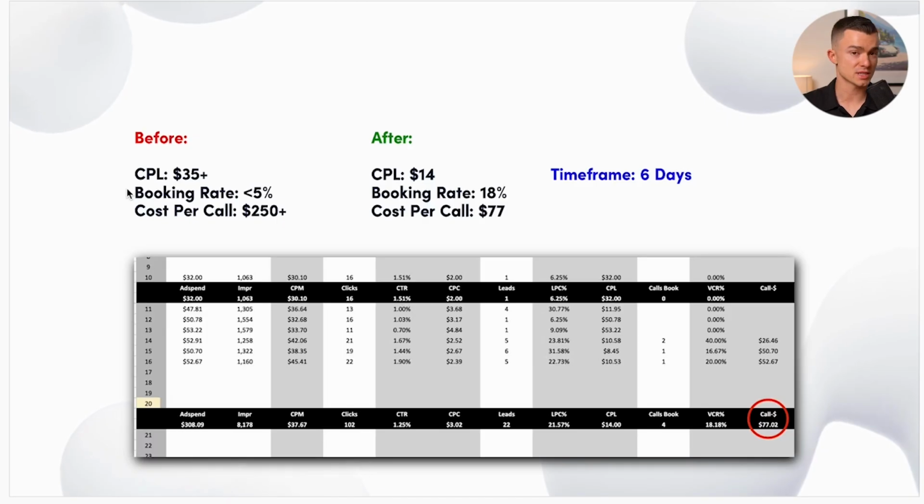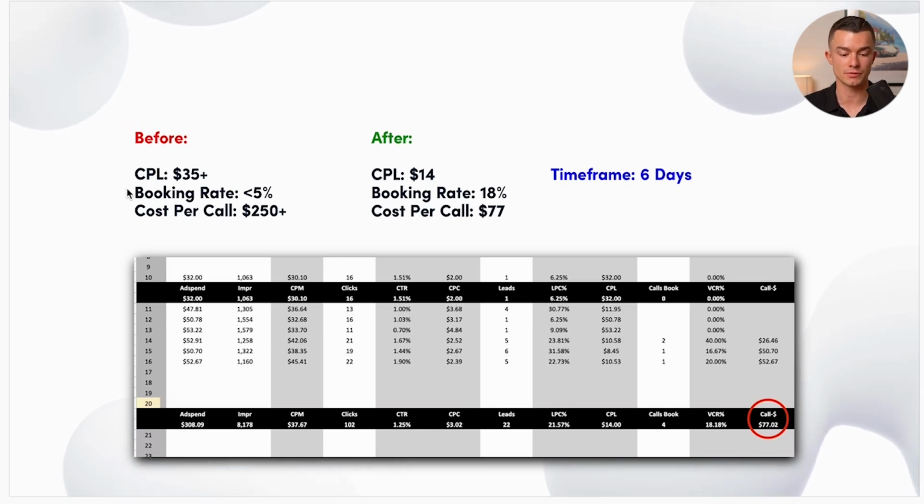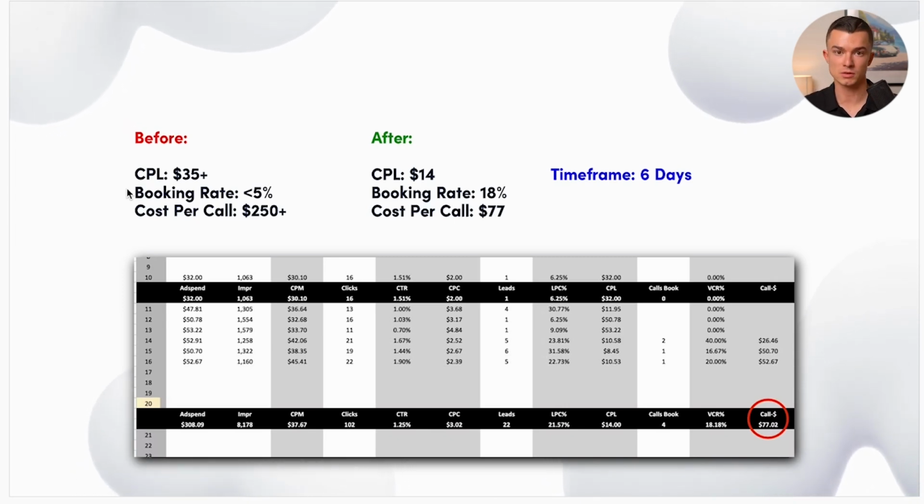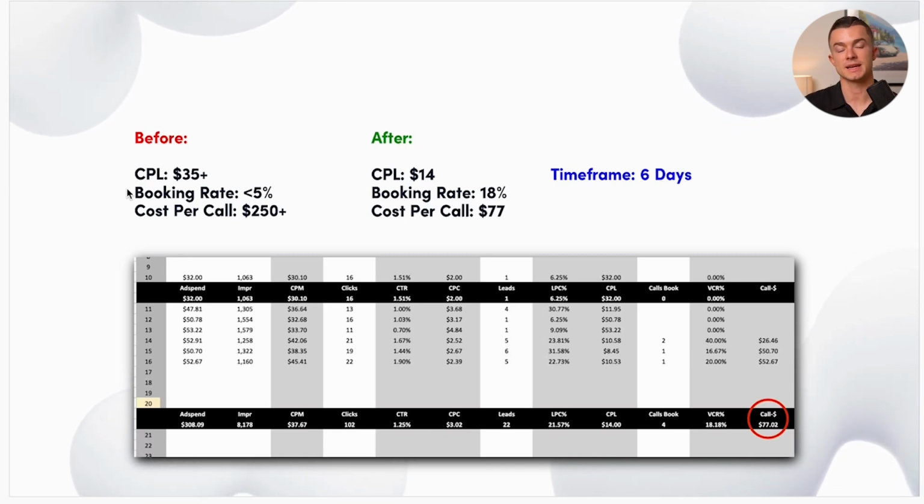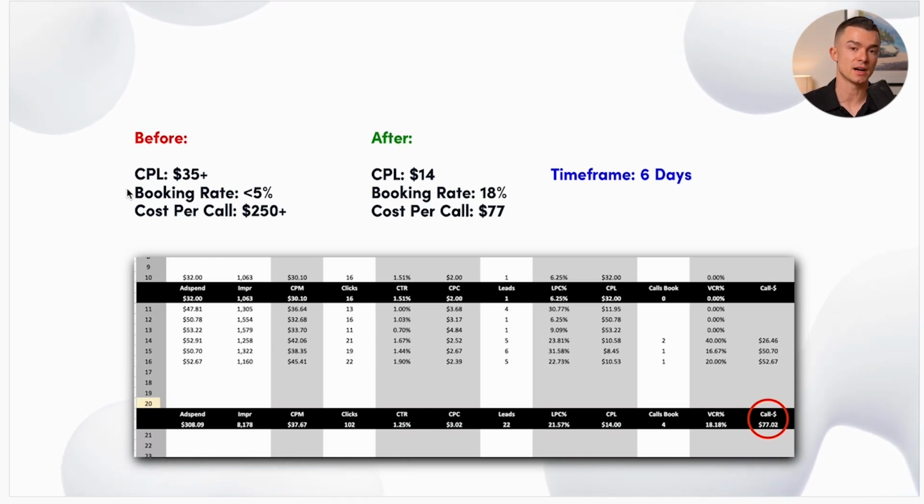run ads. Now, as I said before, if you remember, I said that the client that we started working with was getting a cost per lead that was over $35. To give a bit of context, the client is running an offer in the sales industry, in the sales niche. Now, on top of the $35 cost per lead, he was also getting a sub 5% booking rate.